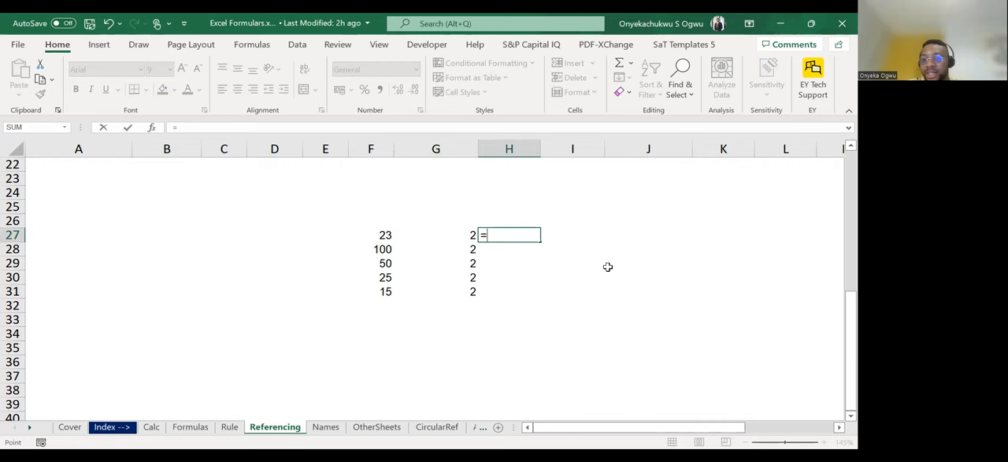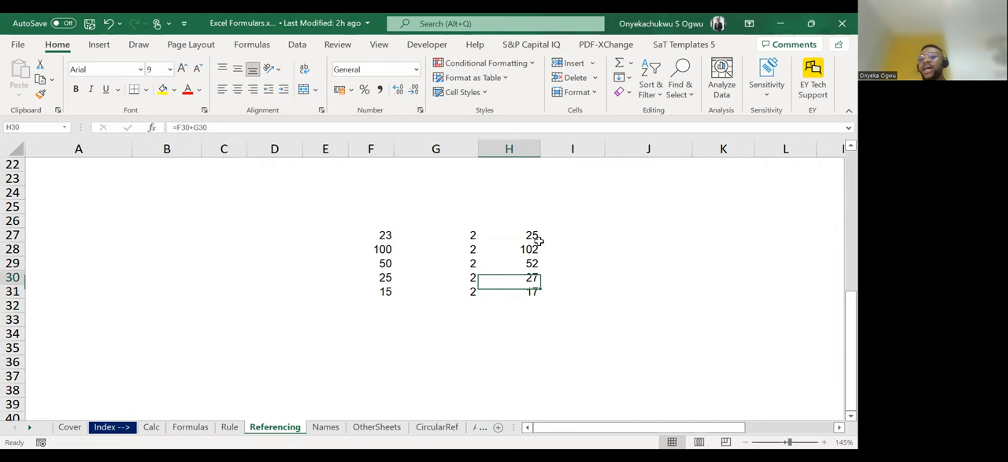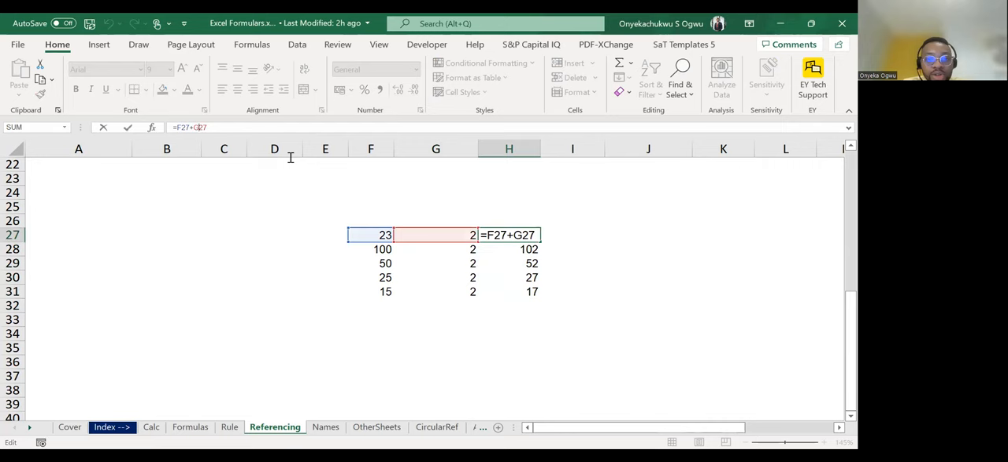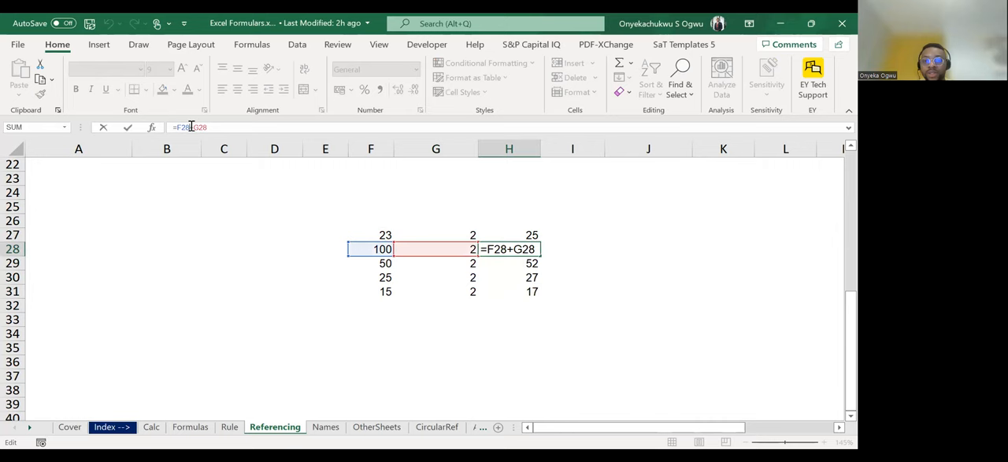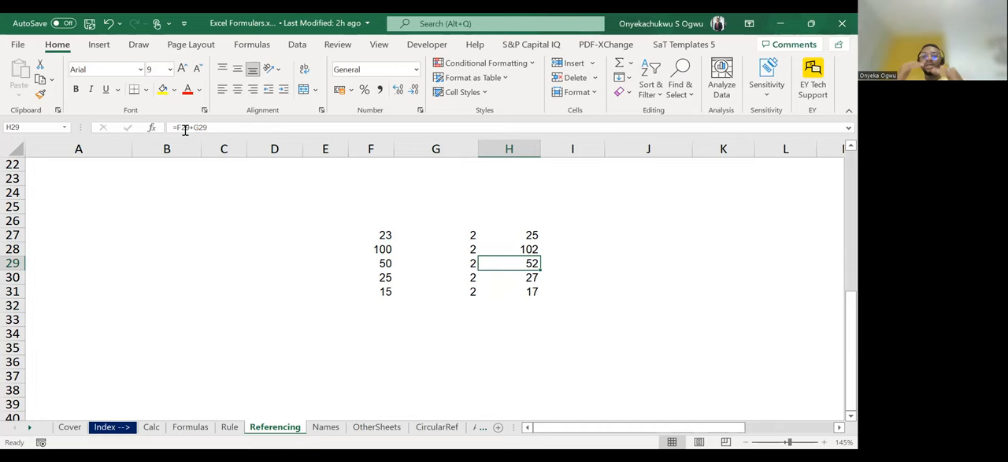And Excel will see that it's the same formula. We are basically just adding everything. Excel saw F27, G27. When I drag this down, I just double click on this. Excel will just move the formula downwards. So Excel says, I understand the logic. You are just moving this down, right? So say Excel, good boy, clap for yourself.